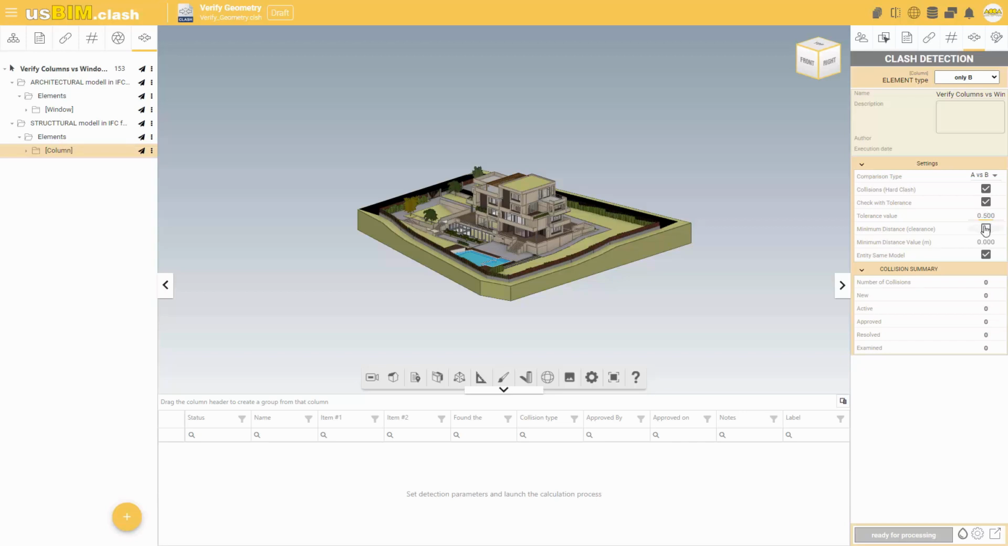We can decide to set the minimum distance, then the clearance clash. By checking, the minimum distance verification is requested between the elements, and we set a minimum distance value in meters. This field is activated only if the minimum distance verification is requested.